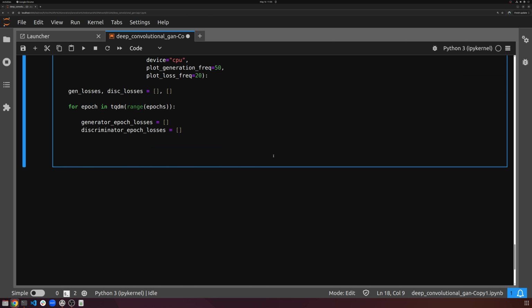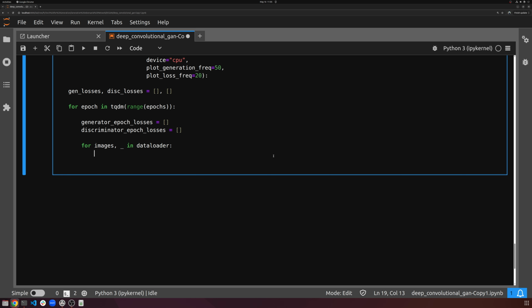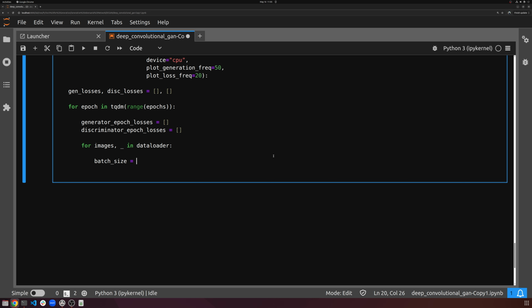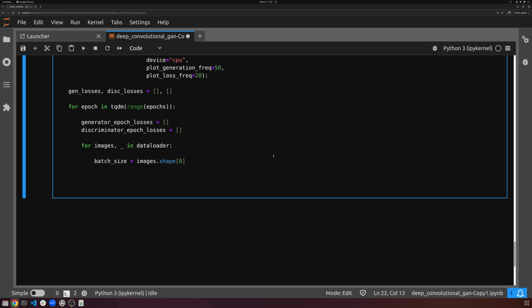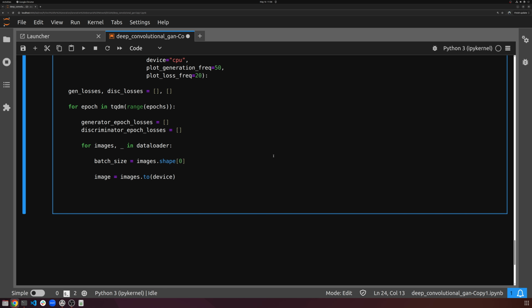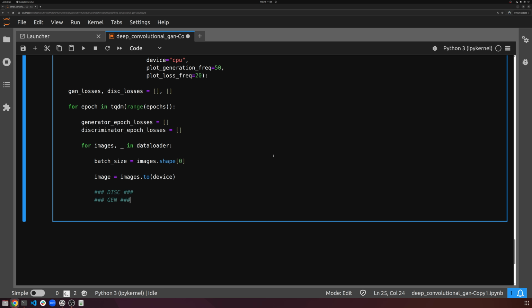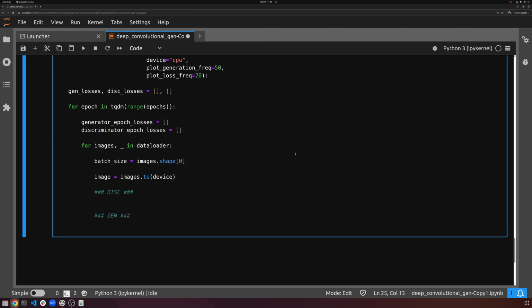Now we're going to loop through our data loader: for images, and it's going to return a class label, but we don't really care about those or really have any in this faces data, so we ignore it, in data loader. Let's set batch_size equal to images.shape[0]. If we have, say, 64 samples in our batch, we first make sure images is on the GPU, images.to(device). Now we need to do our discriminator step, and then our generator step, just like we did before. Much of the code will stay exactly the same.